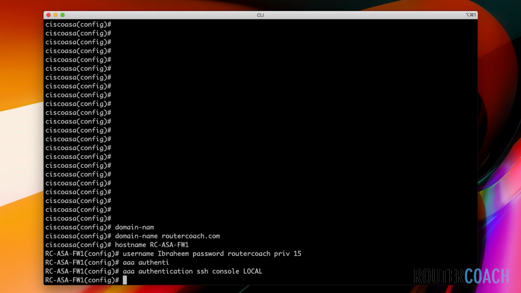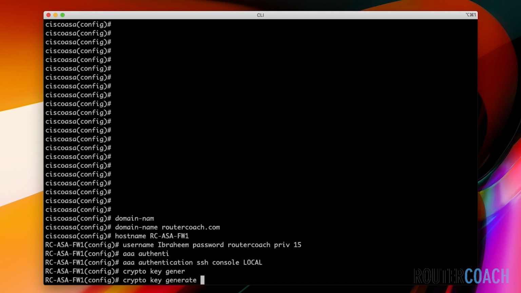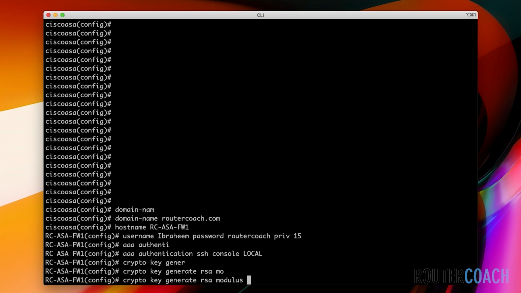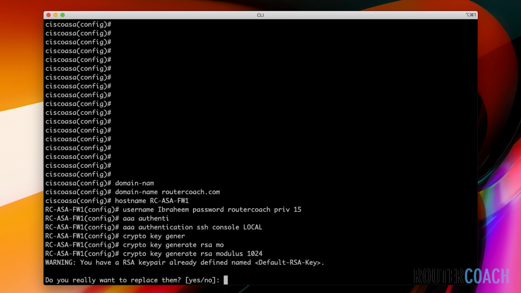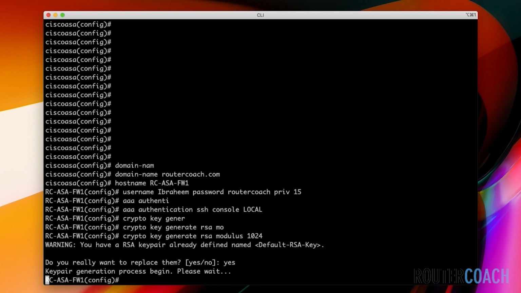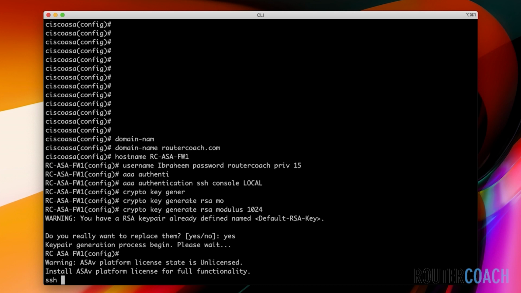Now I'm going to generate those crypto keys. If I say crypto key generate RSA modulus, and we're just going to say 1024. Now I know that's not the most secure, but that's what I'm going to use. Oh, it's already got some. Yeah, let's replace those. Now what we have to say also is anything coming in from the management interface, any IP address, is going to be allowed to SSH.